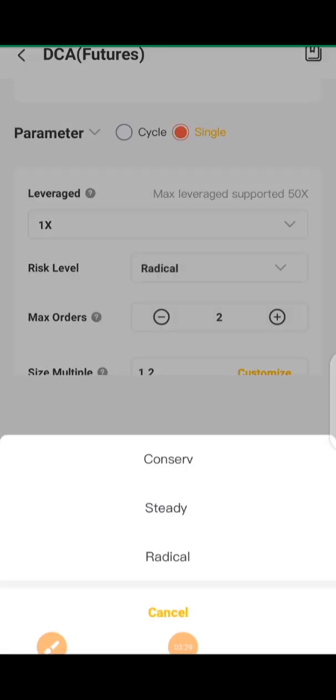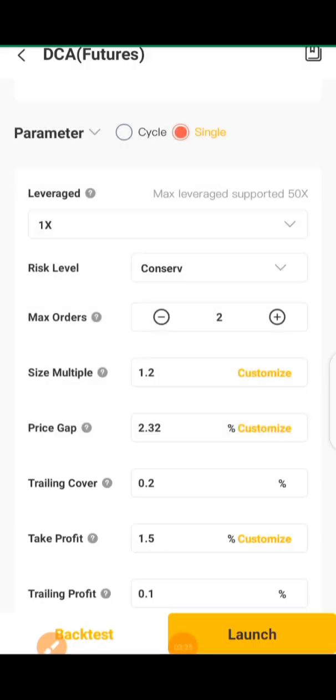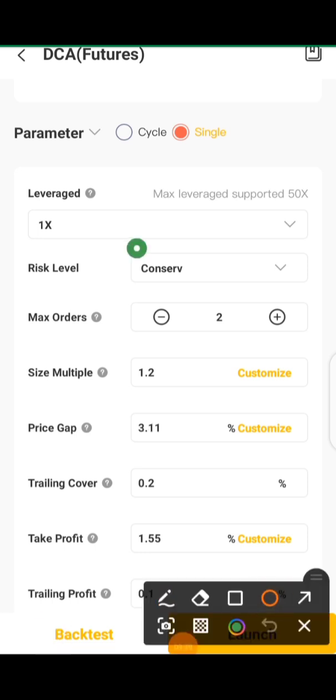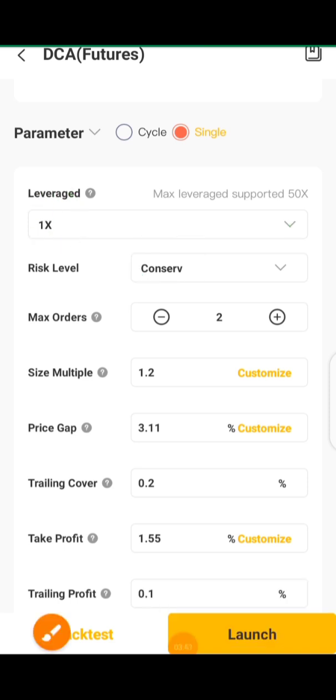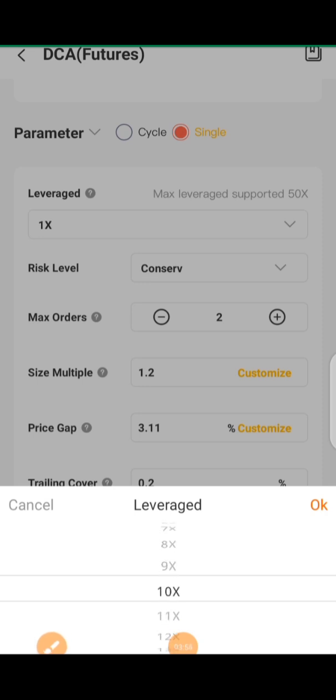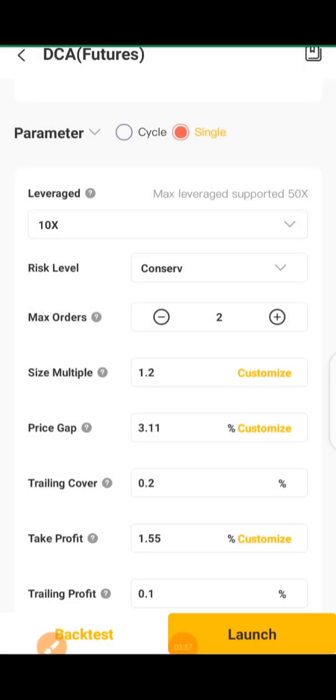Okay, then you come to risk level. Leave the risk level on conservative. And remember that we say that your leverage, you leave it at 10x, because we're on no liquidation. We're trying to make sure that you won't be liquidated. No matter how the price goes down, you won't be liquidated.